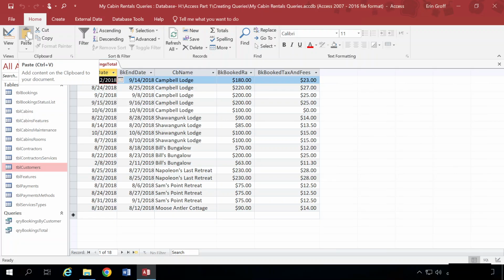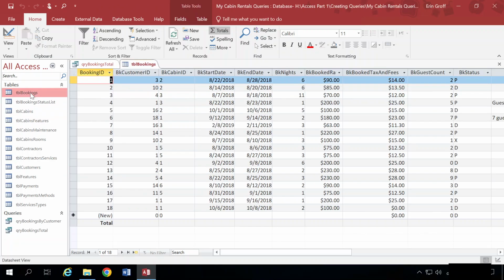This shows us the results in datasheet view, which has 18 records in it. We're going to open our table bookings. Observe the number of records in the table bookings table. There are 18 records in table bookings, so the query bookings total query shows all the records in table bookings. At this point, the query essentially just creates a new temporary view that displays selected fields from every record in table bookings, joining the cabin name from the associated record in table cabins.